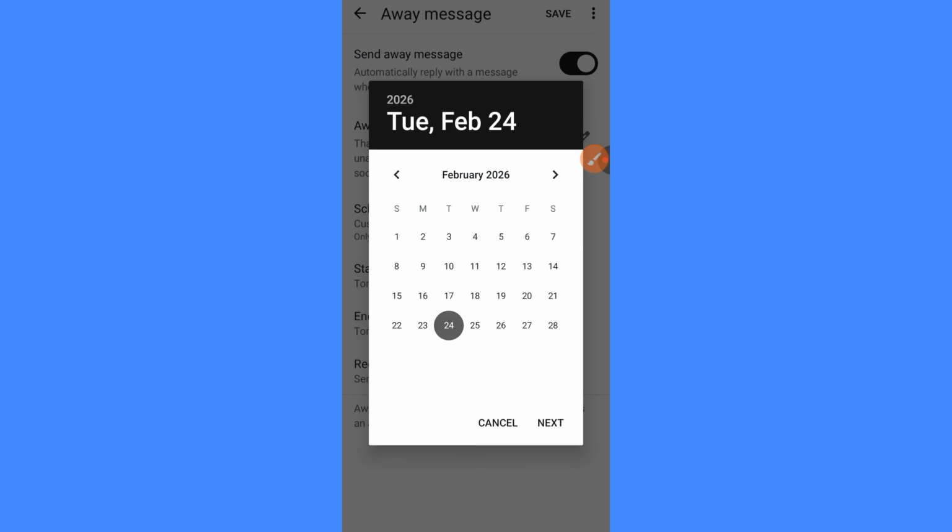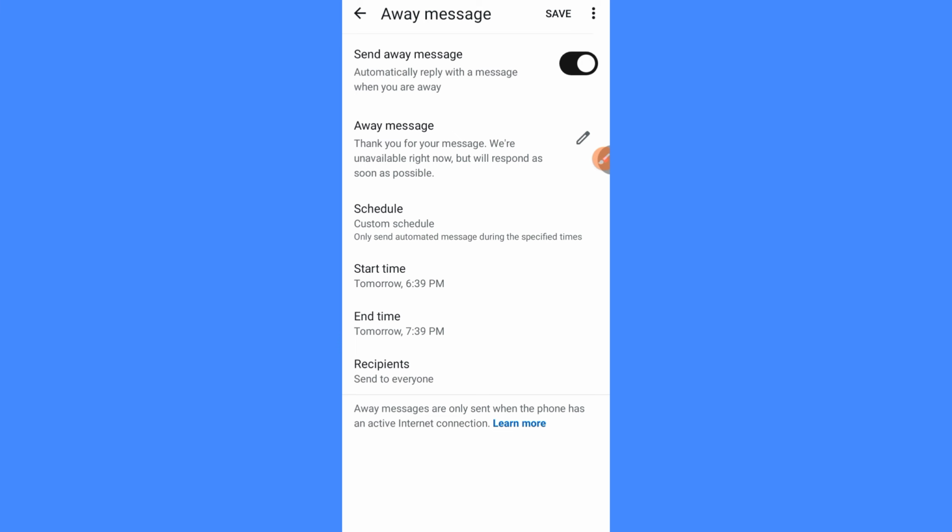After that, tap Away message and type your message. Tap Save. Your message will automatically send during the selected schedule.